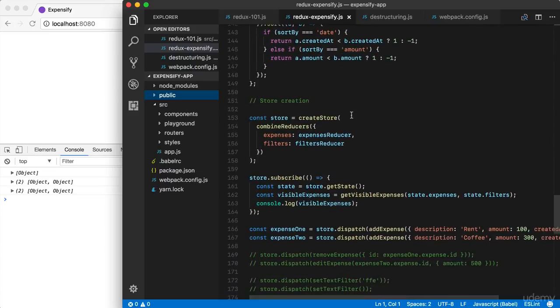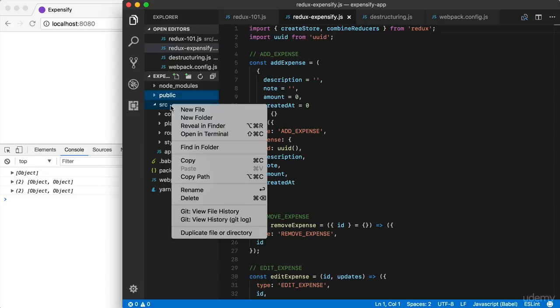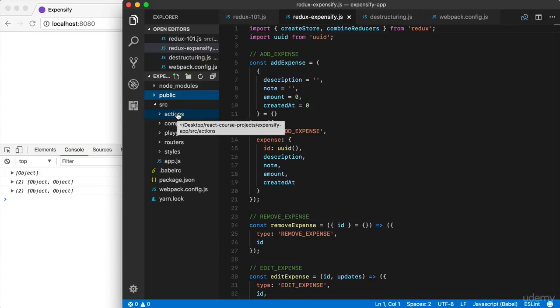So we're going to be breaking everything out of this file, and we're going to be moving it elsewhere inside of the source folder. Now, step one is going to be to create a few new directories for these files. We're going to favor many small files over one big one. And the first folder we're going to create in the source directory is actions. In here, we're going to have files for our actions. So we'll have two. We'll have one for our expenses actions and one for the filters actions.